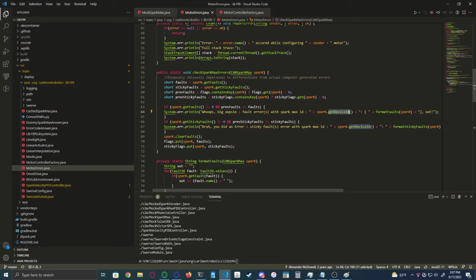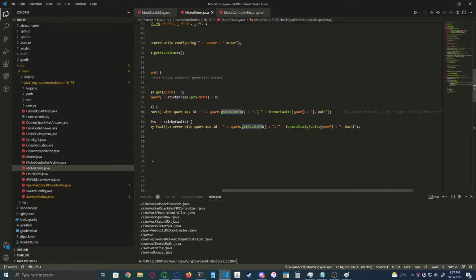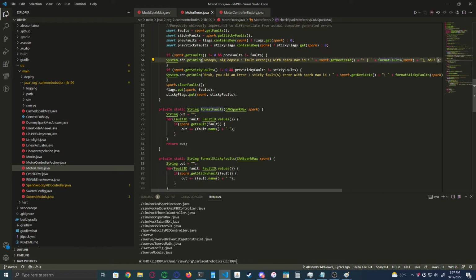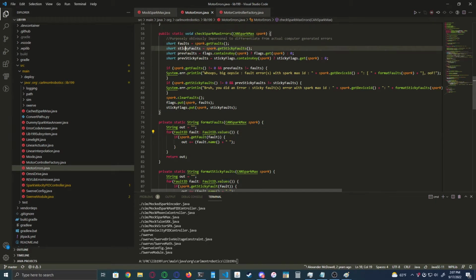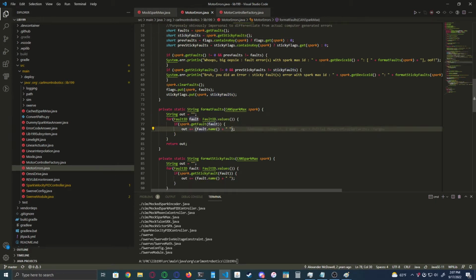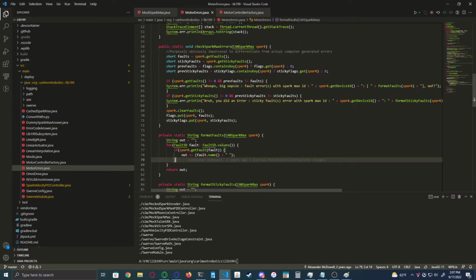Basically, there was a fault on this ID, and then it does some formatting, which essentially converts these numbers into the actual names of the faults. All right. Then try and clear all the faults on the SparkMax if we can, and then update the faults values. So if there was a new fault, we now flag it so that if it happens again, we'll just ignore the message. And if a fault disappeared, then when it reappears, it won't be included in the previous values, and so it will have an error message, right?